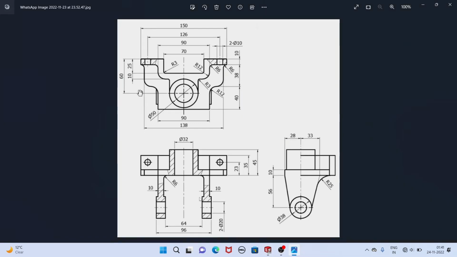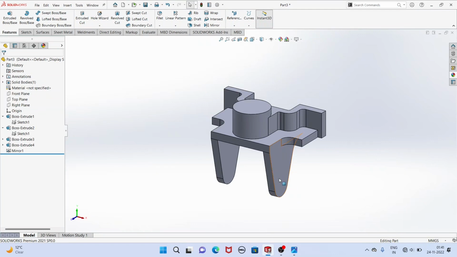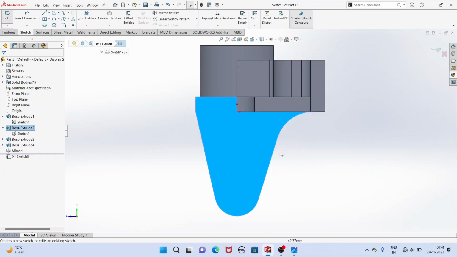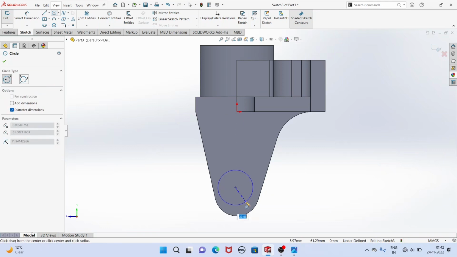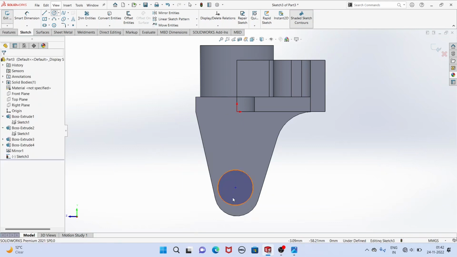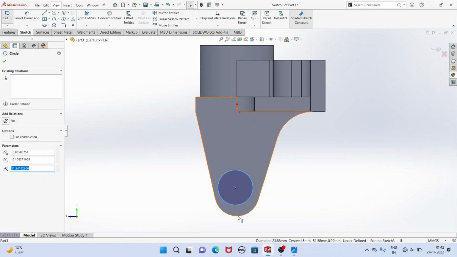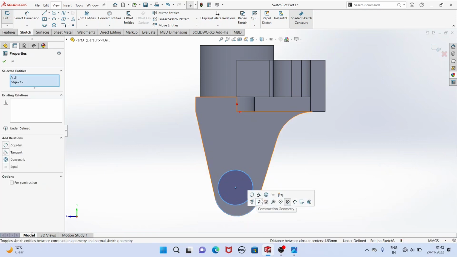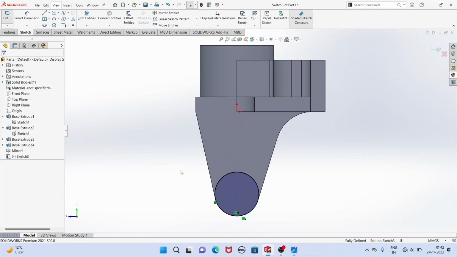Now friends, we want to create this geometry. For that, click on this plane and sketch. Now let's create a circle. Click on this circle and this arc. Both of these are concentric and equal.